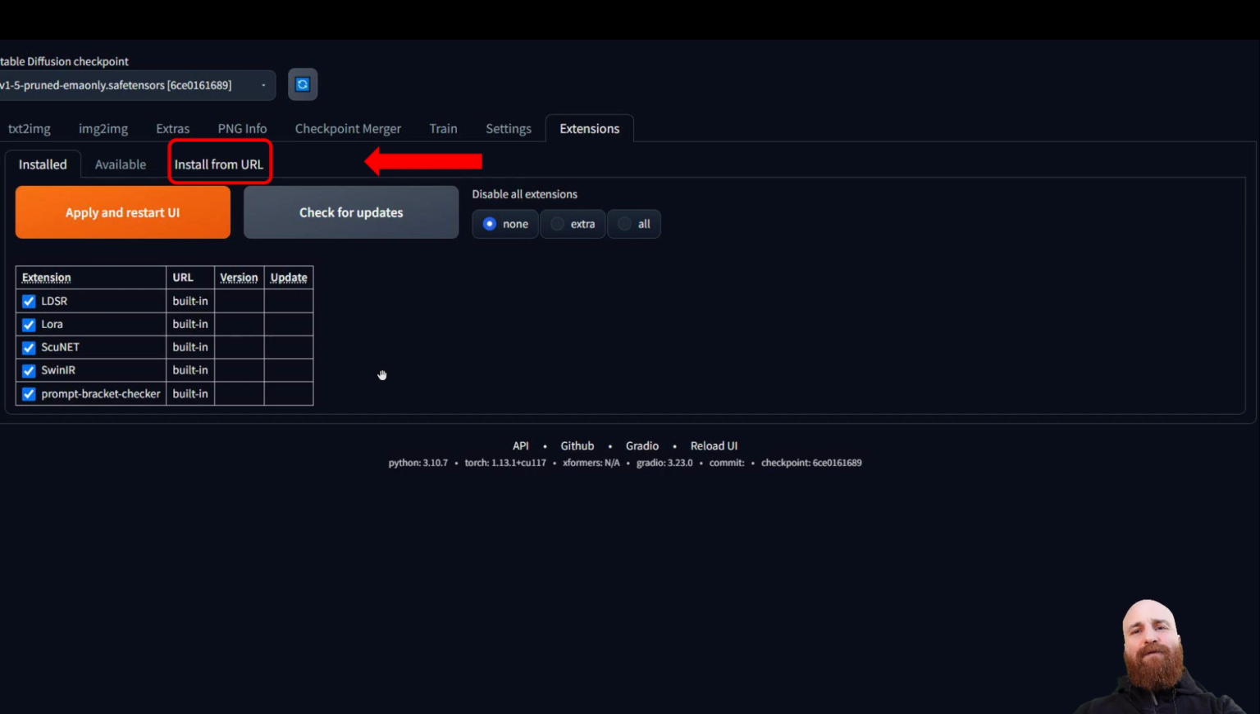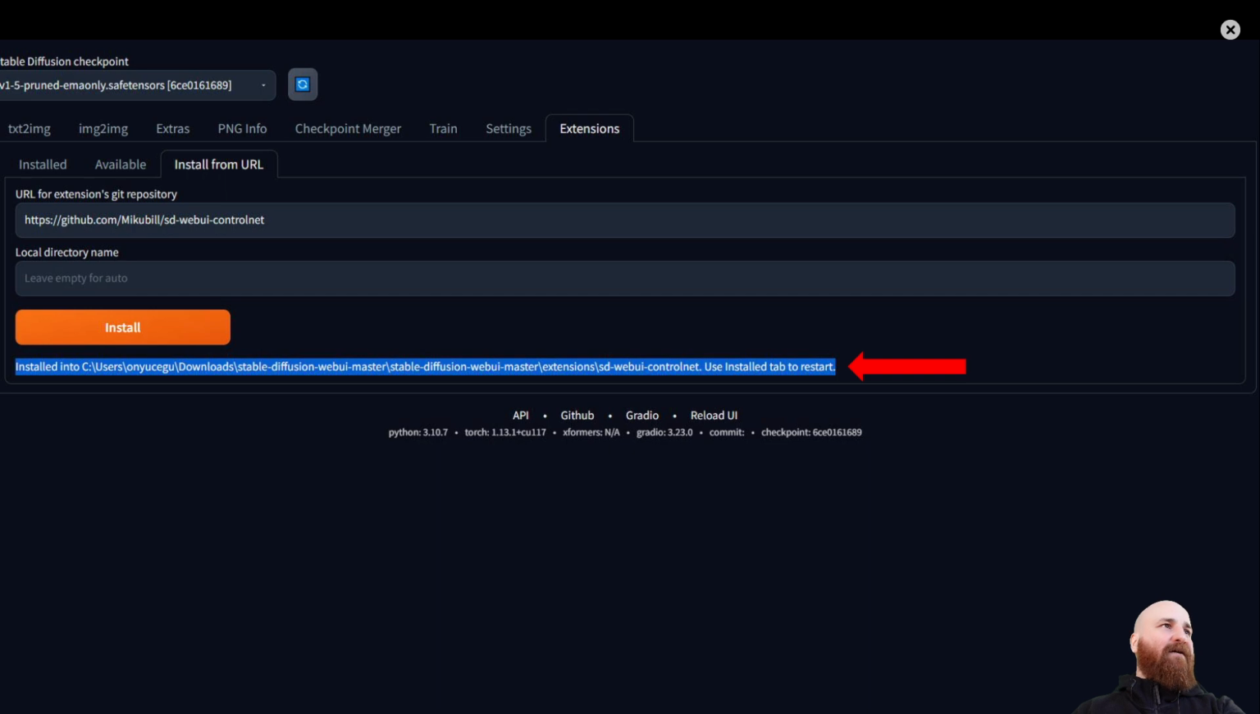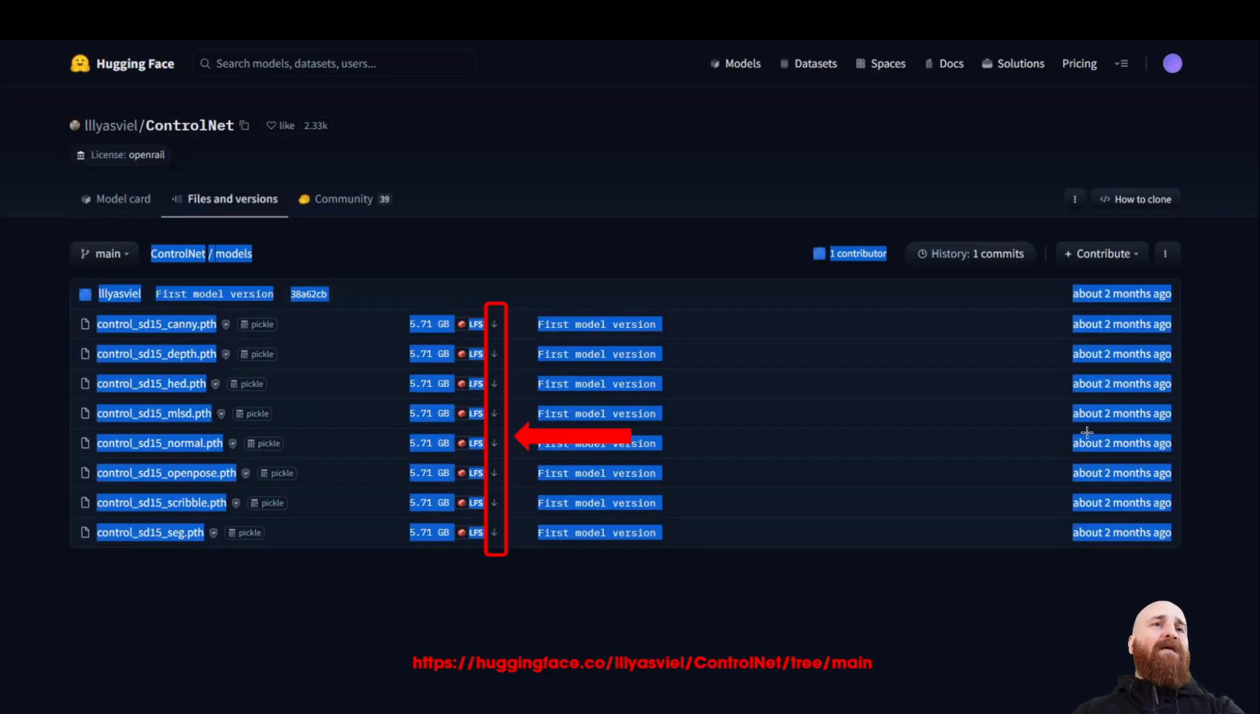So going back to our local Stable Diffusion web UI, we're going to say install from URL, okay? And then we're going to paste the link that we copied right there. And then remember to remove that .git, which is going to help you with the installation. Okay. Once that's done, it's going to say it's installed wherever it's supposed to be installed. It's done. The next thing is actually pretty big.